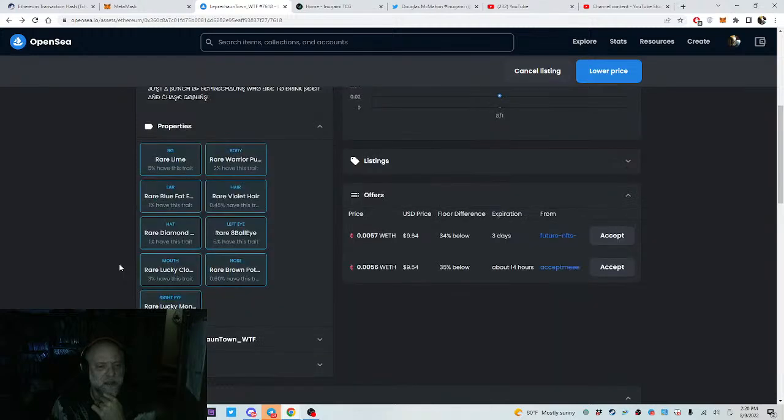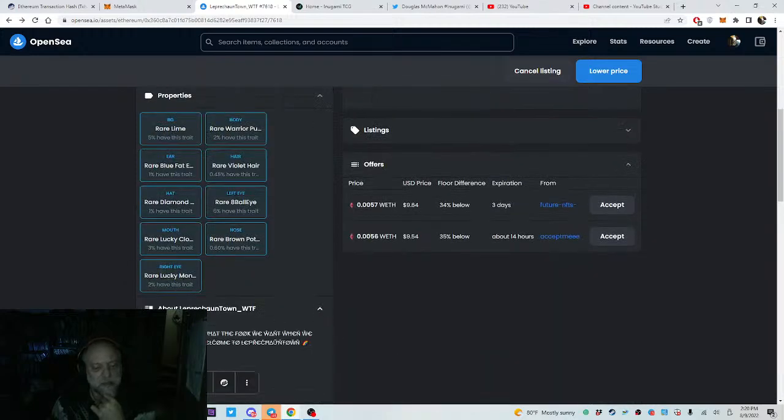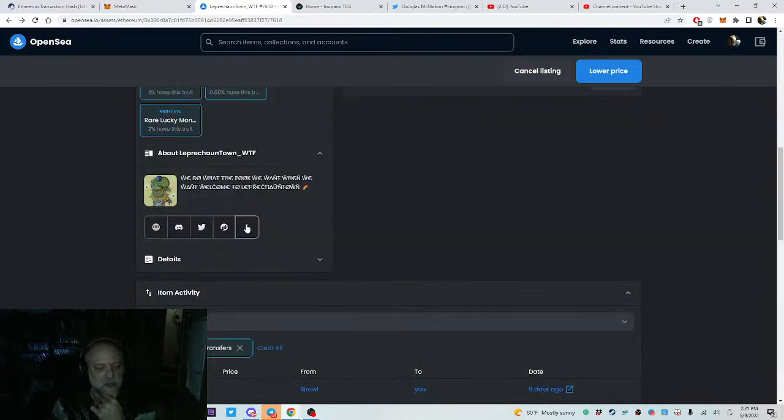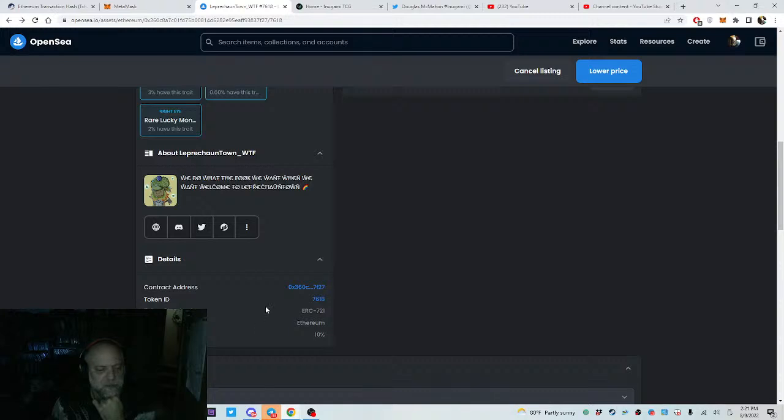It breaks everything down into the properties. It'll tell you about leprechaun.com. It should have links if it's a major NFT to where you can go to any one of their different links, and look right there. There's the one for Etherscan. So there's the perfect link over to take you right to all the details that went along with that transaction. All the details of the token itself are right here.